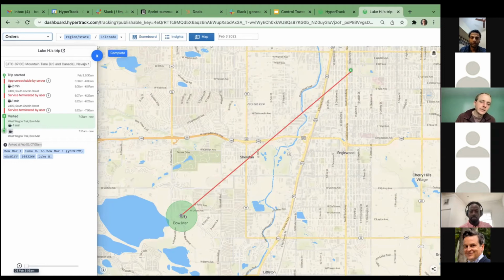But this is actually the order geofence. And this is a bad example because this particular gig worker turned off his tracking. But this is where we expect him to be. This is where we want him to be. And this is the radius that our customer set for that location. So that is showing up there.